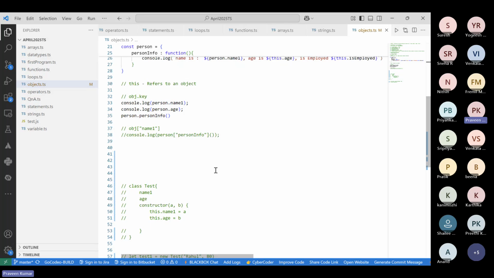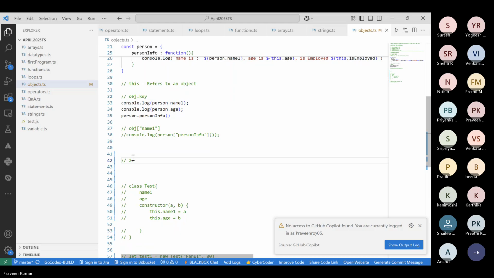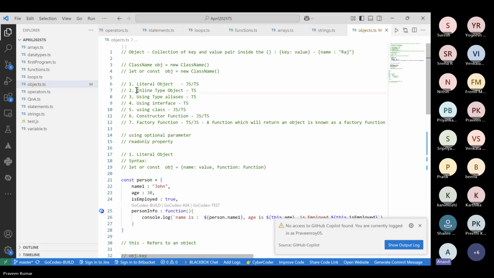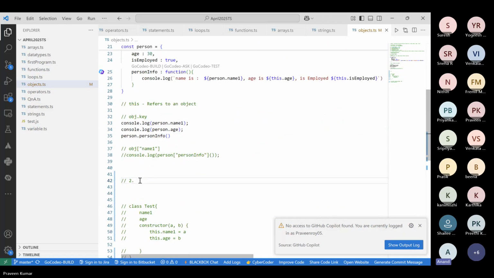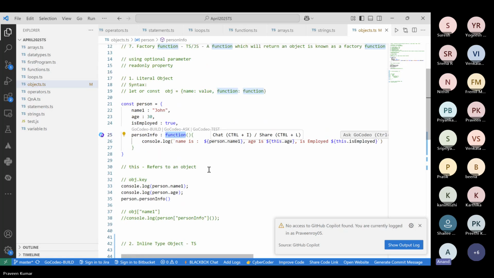Okay, so in this case, when we start writing the object, the second way of writing, yes. Hello, Praveen. Yes, Praveen, just one doubt on this. The function which you have written in a literal object, can we call that in console.log as well? Person dot person info in console.log.